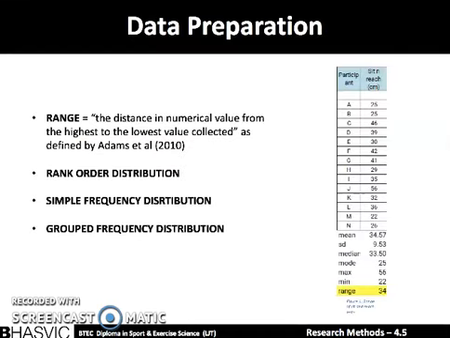Data preparation. Before you actually begin putting things into graphs or looking at results and inferring things from them, you need to prepare your data. This is usually broken down into range, rank order distribution, simple frequency distribution, and grouped frequency distribution. The key point here is that you're just preparing the data for later use. You're not actually doing anything with it yet.